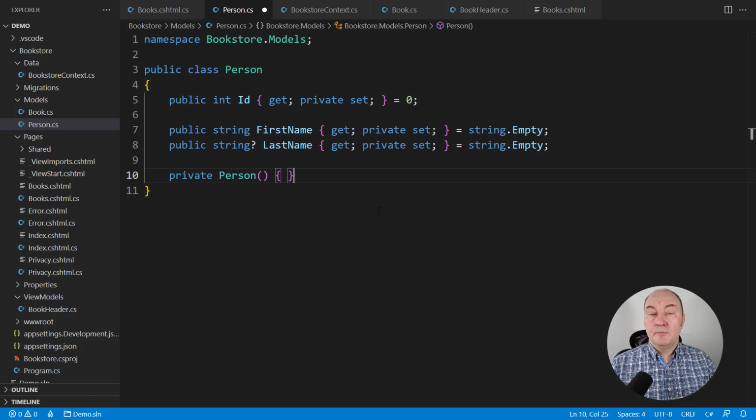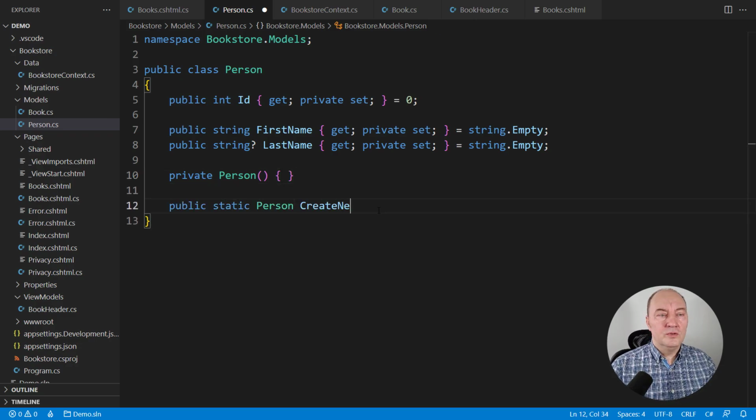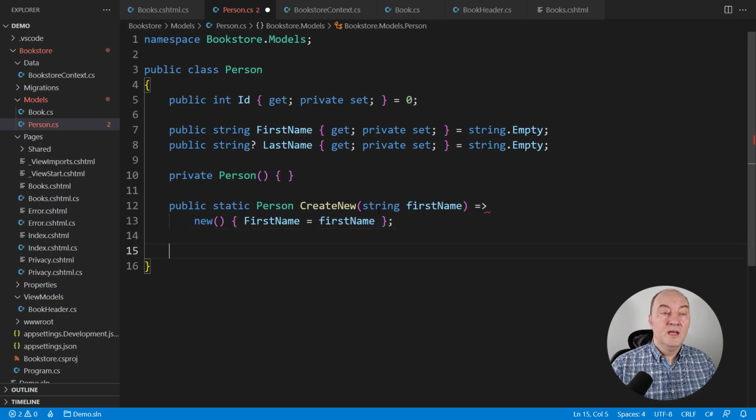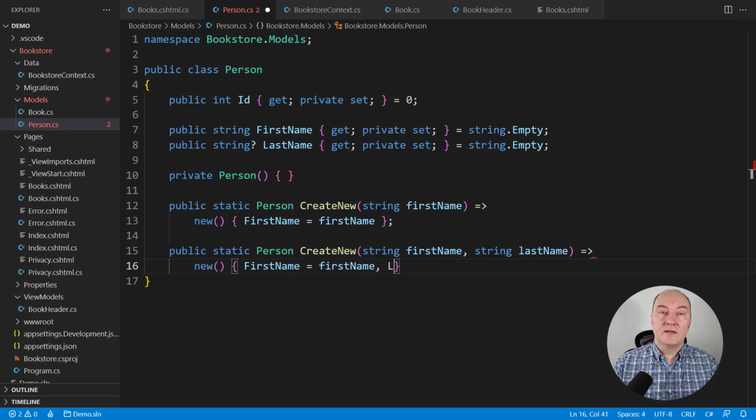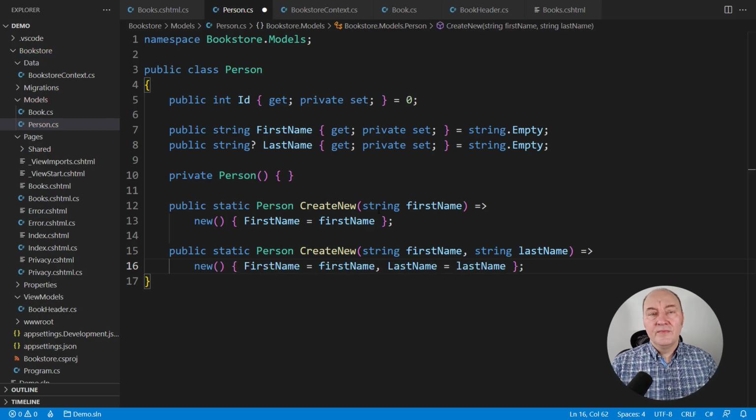There will be that private constructor for Entity Framework to use, but the rest of the domain model will use static factories that receive the first name, one of them, and the other, both first name and the last name. In both cases, static factory methods will instantiate a correct person instance of the domain model.